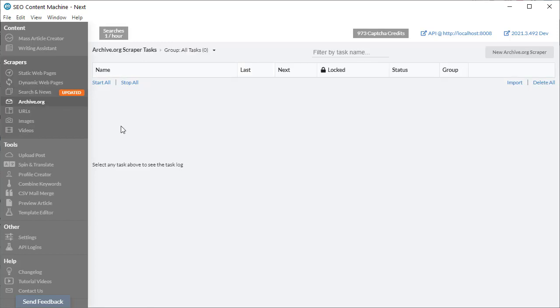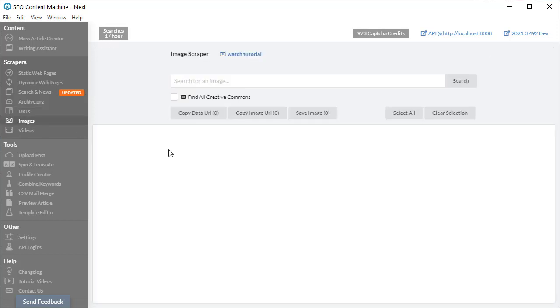We have an archive.org scraper as well, so you can download content which has been archived online, which is no longer available on the internet publicly. We have a URL scraper, so you can download URLs and filter them. We have an image scraper.